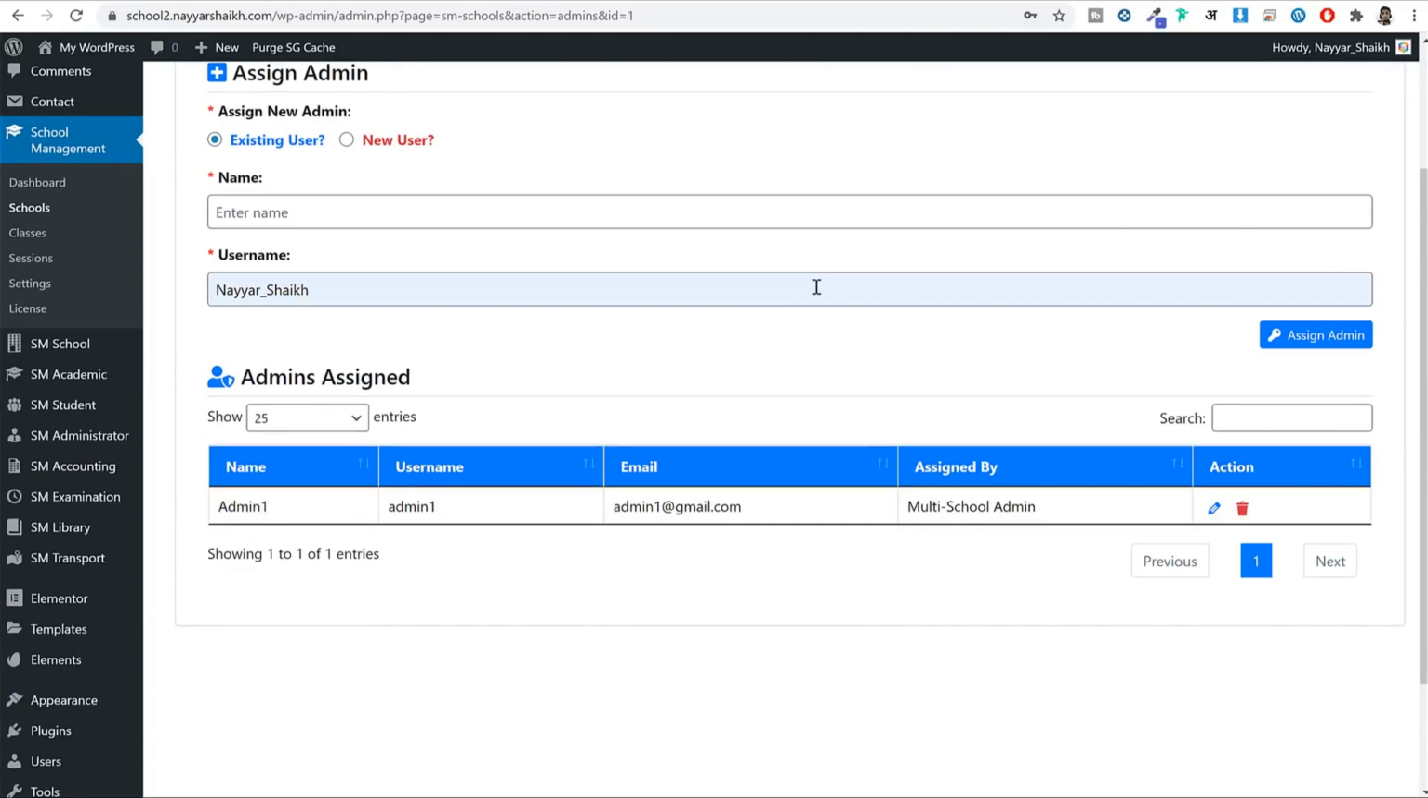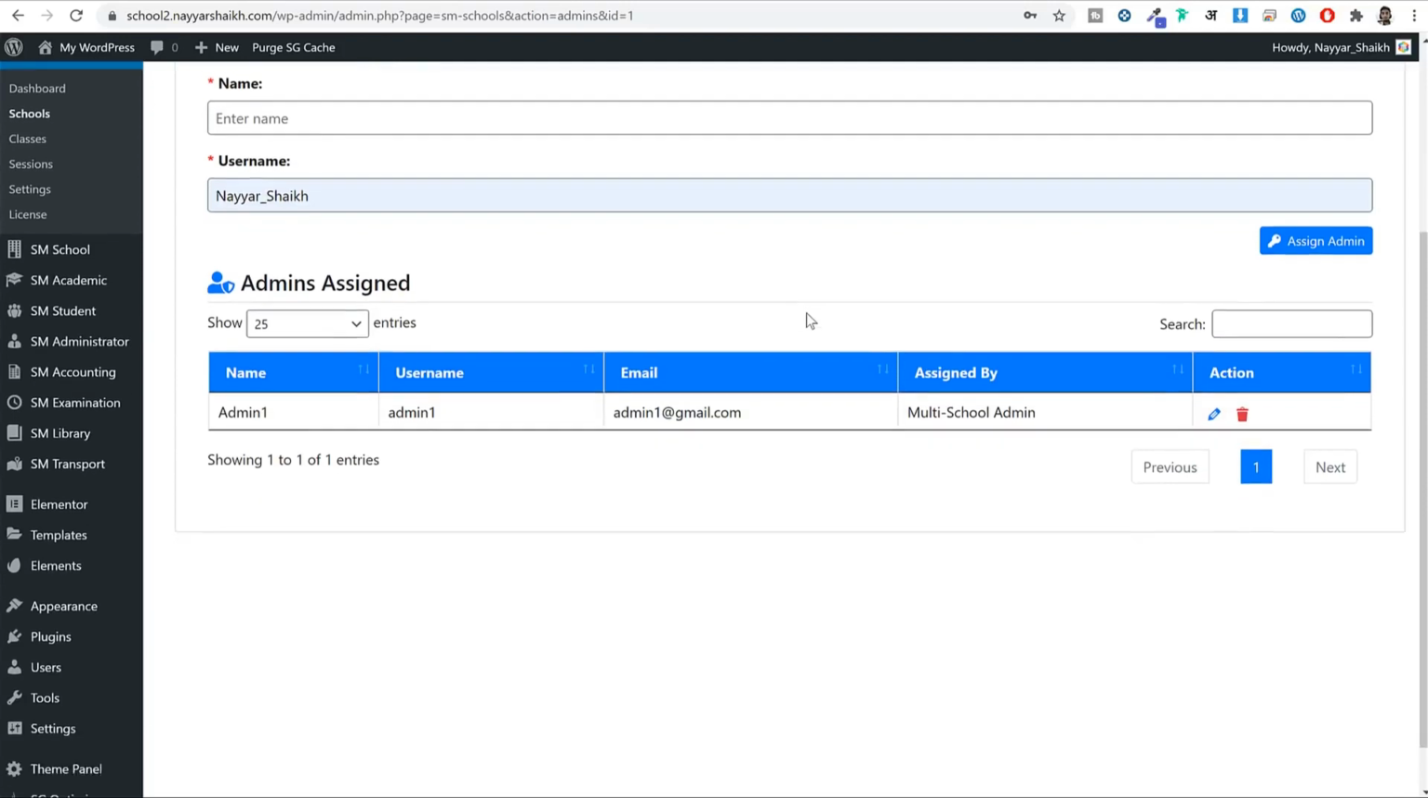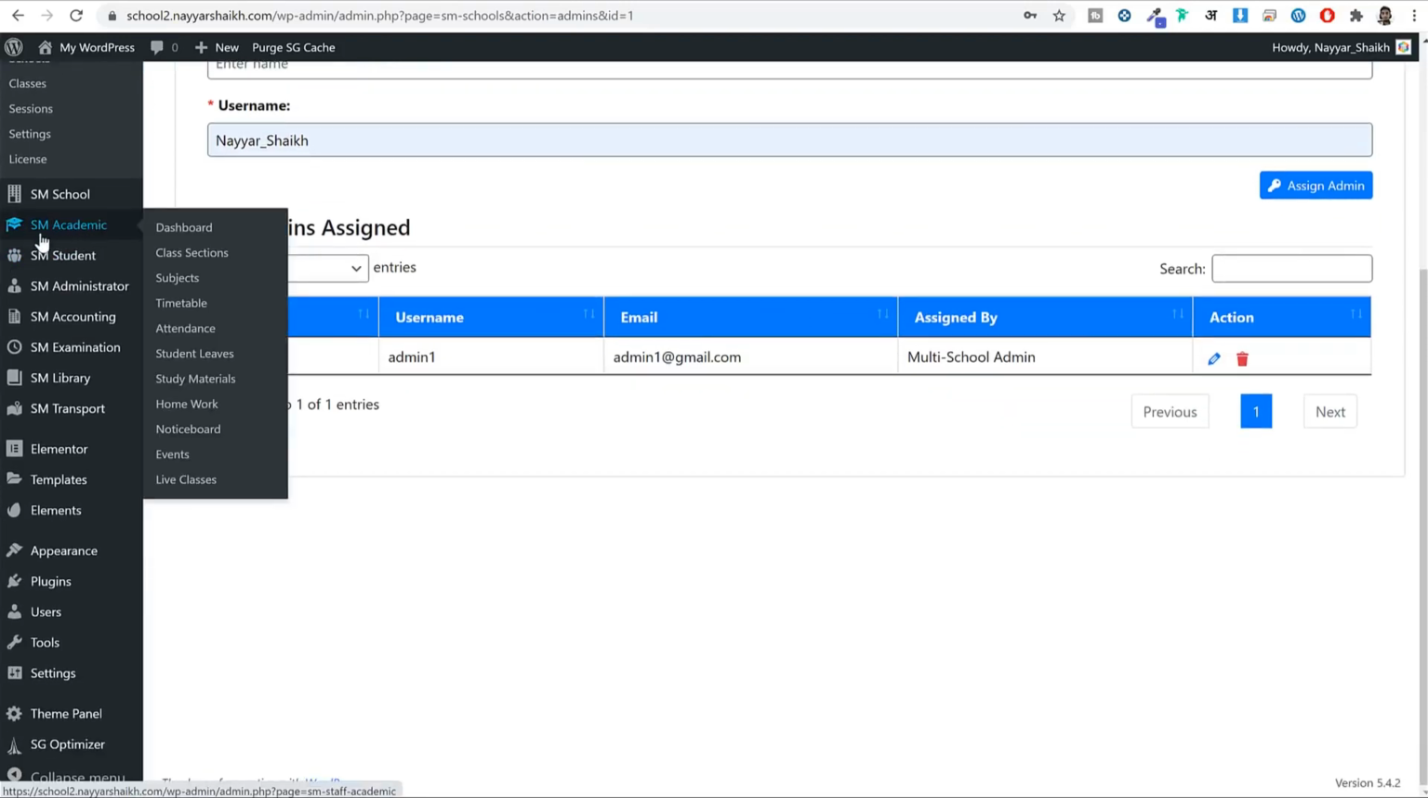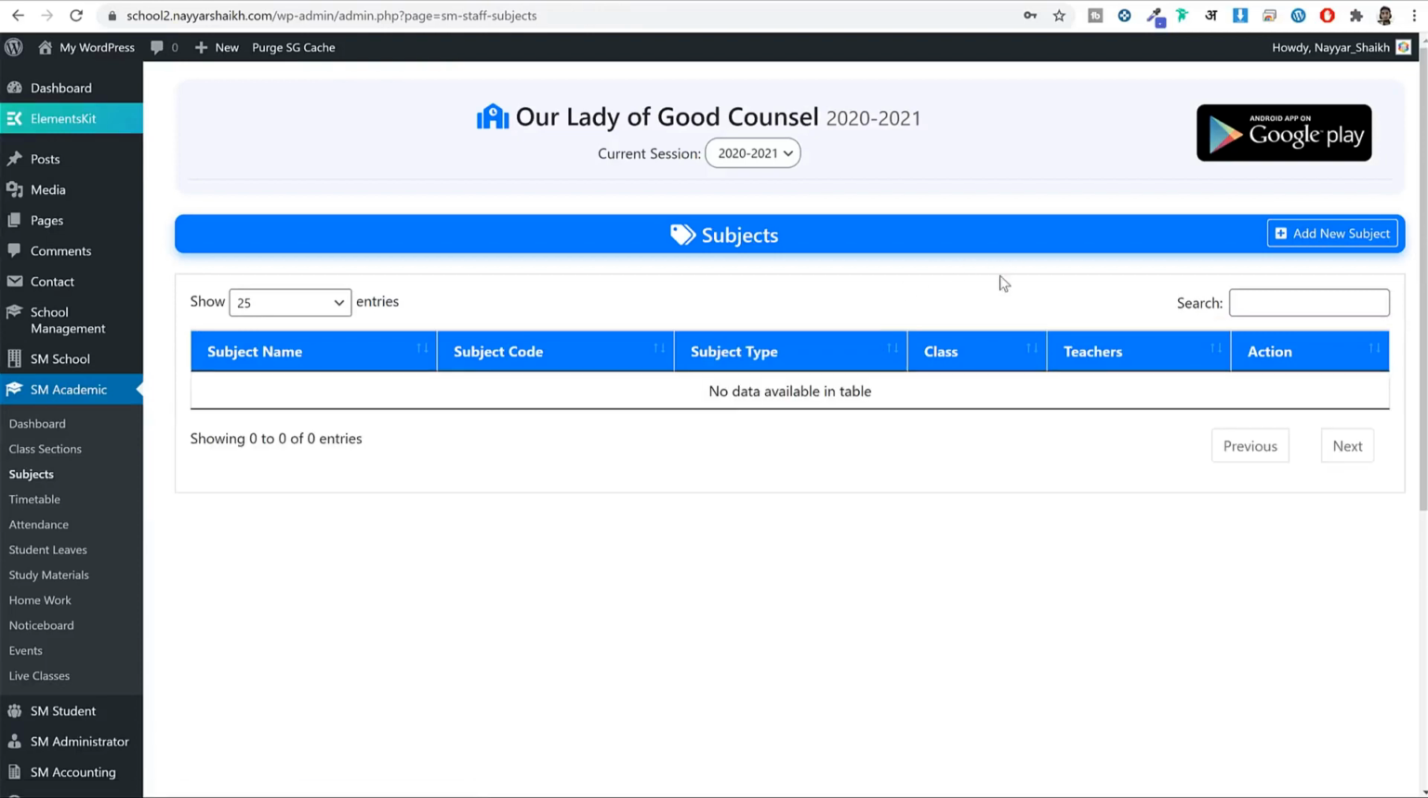Now let's see how we can create different subjects and how we can create a timetable. So we have created schools, we have created sections, but there is no subject created for these sections or for this school. To create different subjects and your timetables, you will see everything related to that under academic. So under SM academic, select subjects and let's add a few subjects.